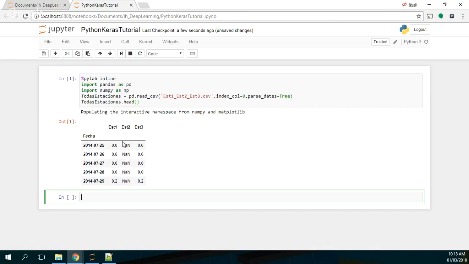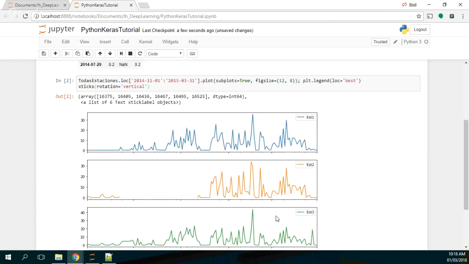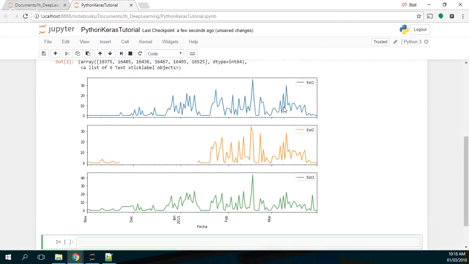If you see, there is some missing data on station 2, and this is what we are going to look for. We plot what we have: station 1, station 2, station 3, and there is a missing data gap here that we are going to fill. Cool, great. So what else?